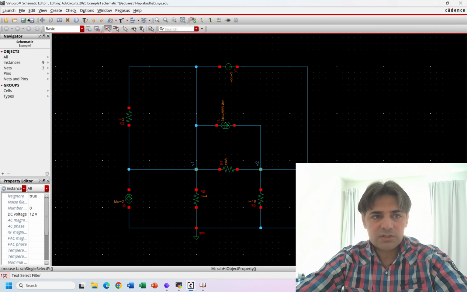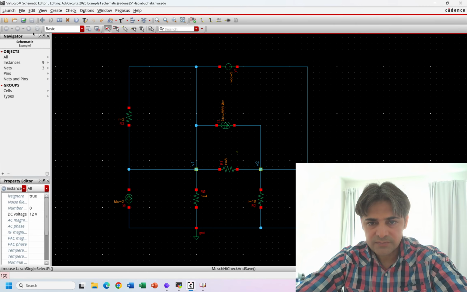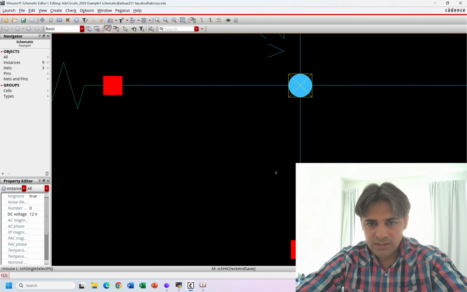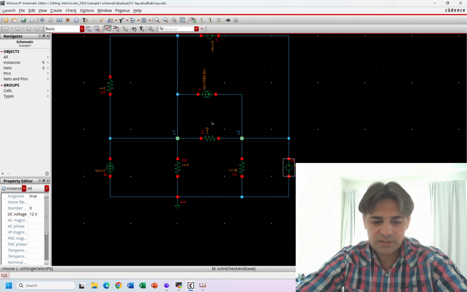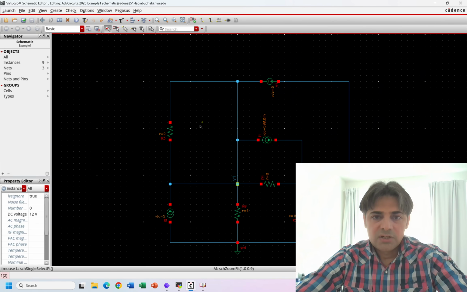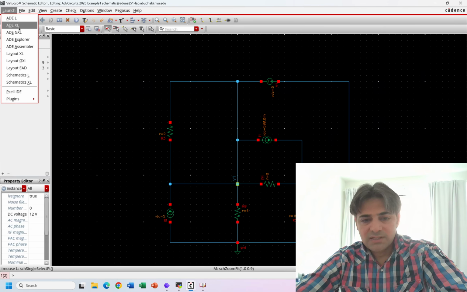Once this is done, hit check and save so that your schematic is saved. You still have those 2 warnings. You can see these are highlighted here, which is telling you that you have to look at these. You might never have intended it. All right, fit the window. Now once it is done, you go to launch, go to ADXL, because now we have done the schematic. We'll go and launch the simulation.